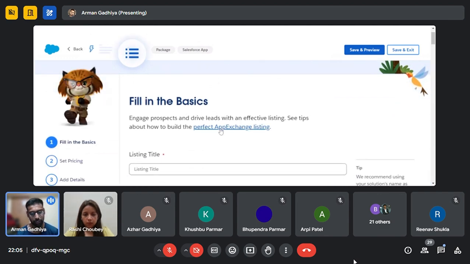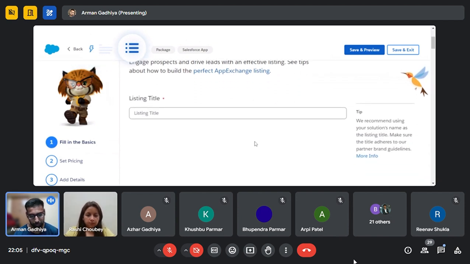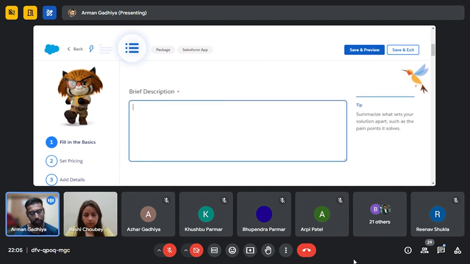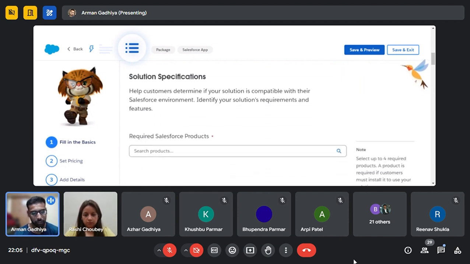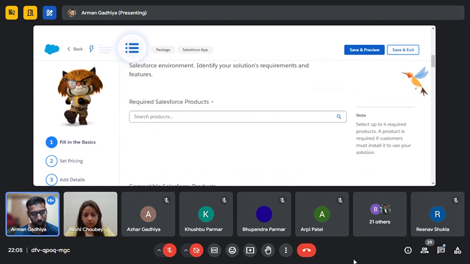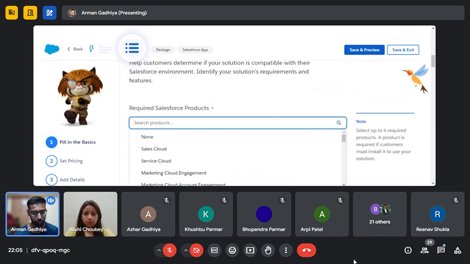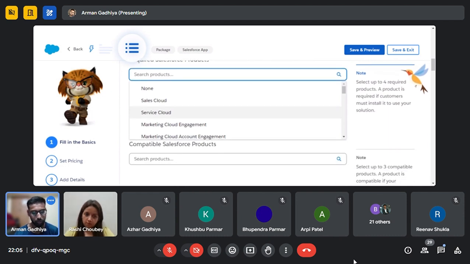So the very first tab is fill in the basics. First is listing title. This title will be visible to everyone on the AppExchange. Second is brief description. You have to write a brief description about your application. Then is solution specification. First is required Salesforce product, like what kind of Salesforce cloud you are going to use. That can be mentioned here.